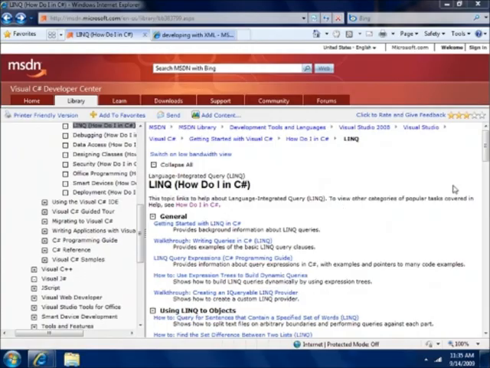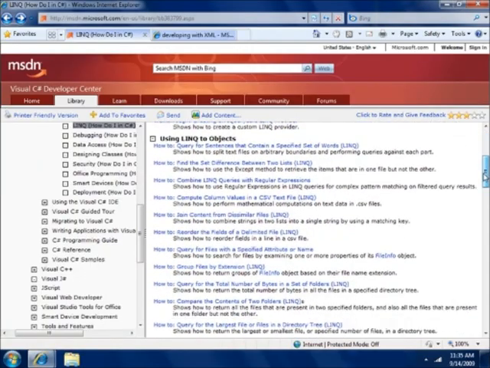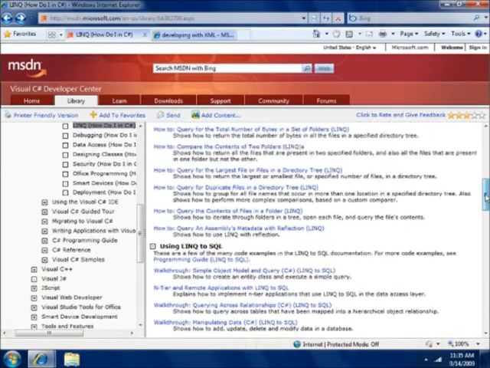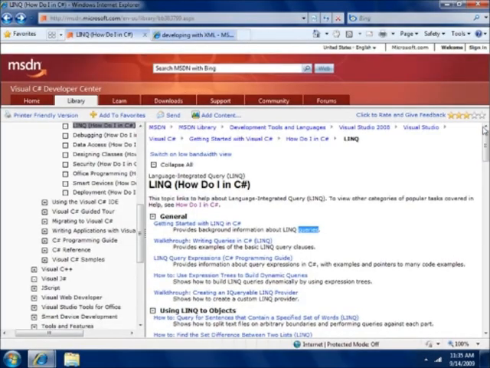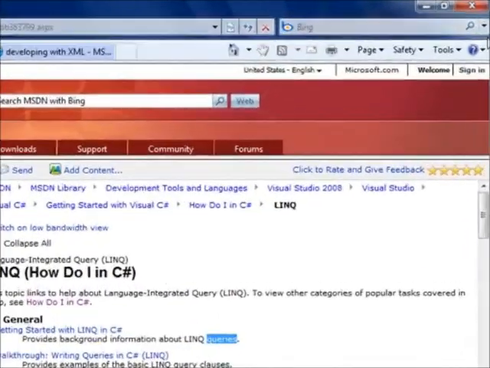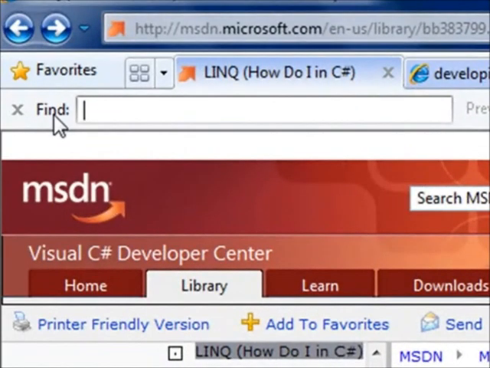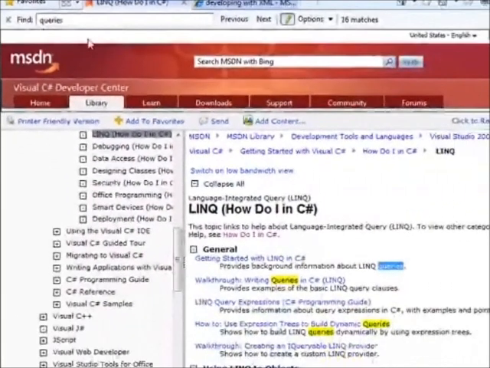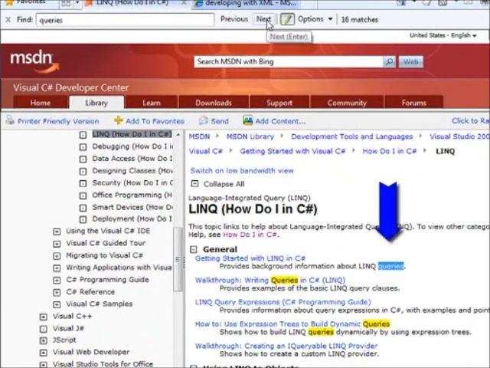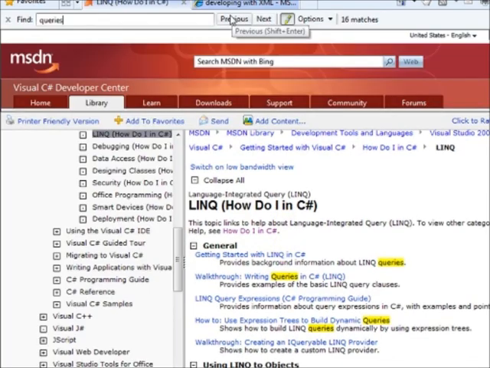Getting the information you want on the web sometimes requires searching within a web page for specific words or phrases. Here's how. Click the arrow next to the search box. Click Find on this page. The Find toolbar appears here. Type a word or phrase. As you type, the number of matches found is shown here. The first match is highlighted in blue and any other matches in yellow. Click Next or Previous to go to each match.